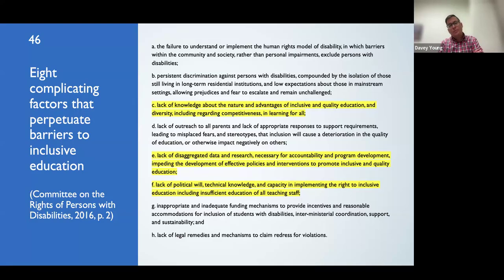That same policy document in 2016 identified 8 complicating factors that perpetuate barriers to the realization of inclusive education worldwide. And this was from the committee's very thorough research review. I won't go through all 8. I've highlighted the 3 that I think are exemplified by this research and my own experience collecting data. I point them out because I think these are things that we can help to overcome by engaging in inclusive education, both in practice and in research.